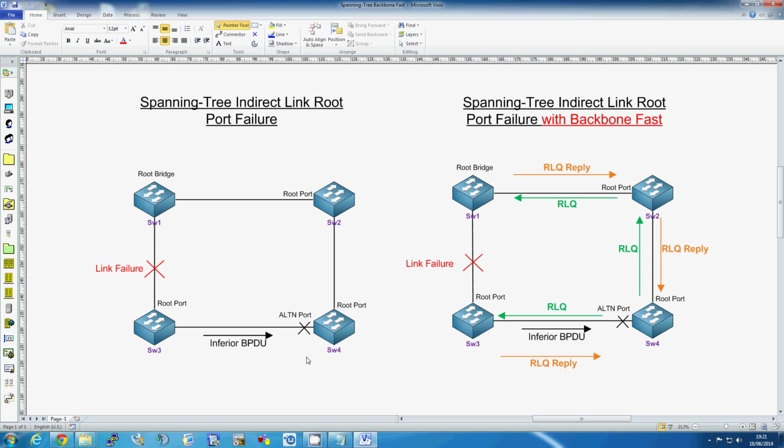Whereas on the topology on the right here, they're going to emulate the same link failure, but backbone fast is configured. The difference here is that when the link failure occurs, switch 3 is going to elect itself as the root and send the inferior BPDU to switch 4, but this time, instead of waiting for the port to age out, switch 4 is instantly going to send a root link query BPDU, where the query BPDU contains the bridge ID of switch 4, because he was the one that sent it, and what he believes is the best bridge ID for the root at this point, which is going to be switch 1.